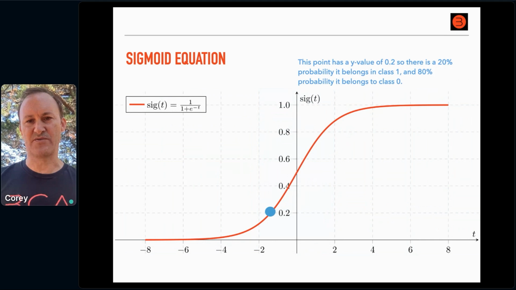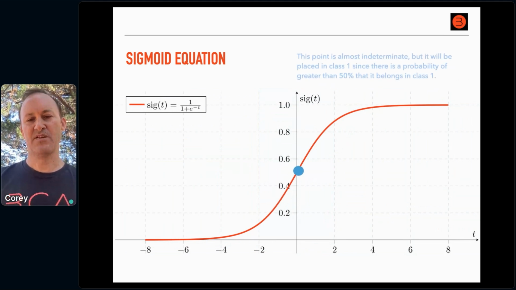Similarly, if you go down here, this point is a y value of 0.2. So there's a 20% probability it belongs in class 1, or you could say 80% probability that it belongs in class 0. So you're going to map it to class 0. If you go toward the middle, this point is almost indeterminate, right? But it is a little to the right, so it's greater than 50%, and it would be placed in class 1.